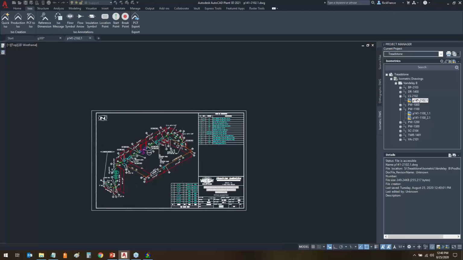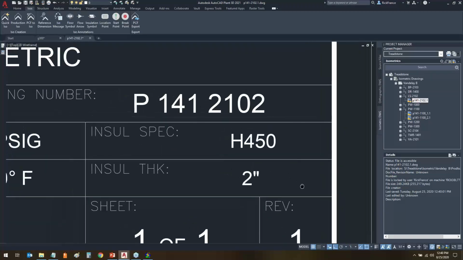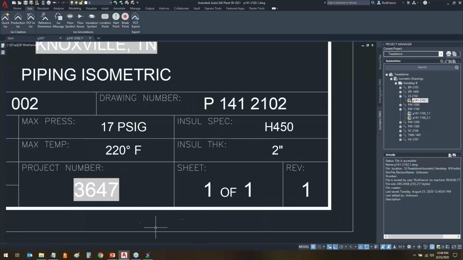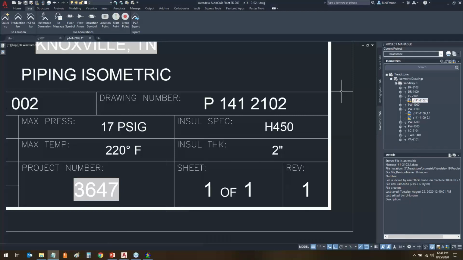If I look at this one, first I'll show you. Got the 2" in there for the installation thickness. That worked like I want, and looks like my drawing number is exactly what I want, P141-2102. So I'm controlling that the way I want it.